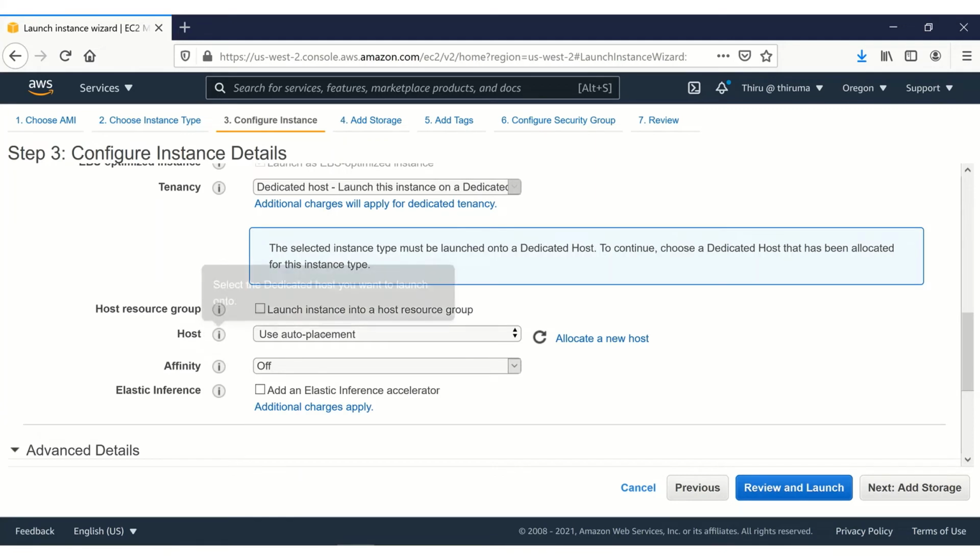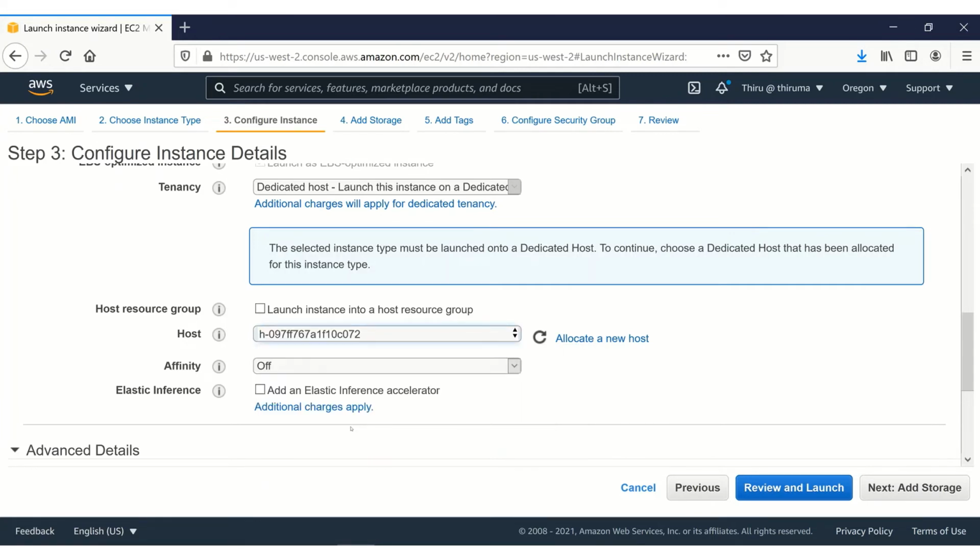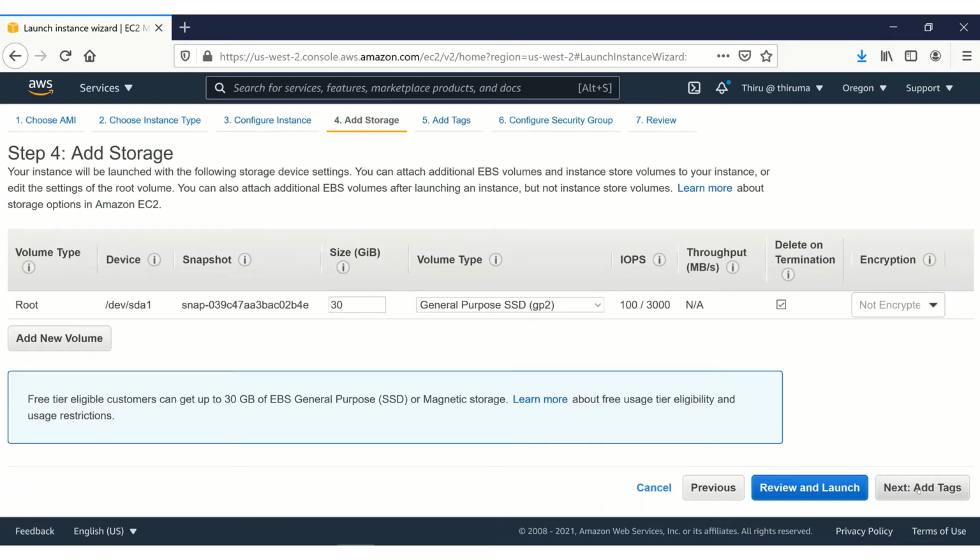And under host, select, and this is our dedicated host that I have already created. If you haven't created one, you have an option to create it right here as well. Allocate a new host, but since we have already done that step, I'm just going to select that and leave everything else as default. Next, go to storage. I'm going to leave that as default, 30 gig, good enough.